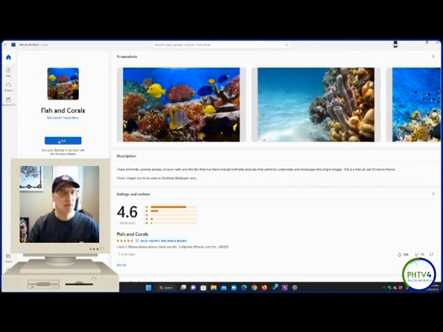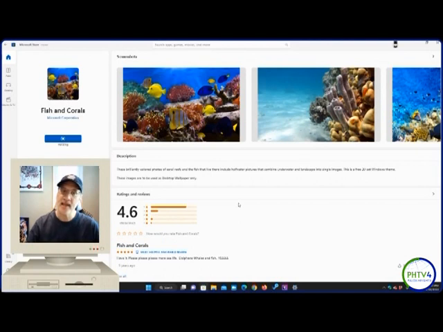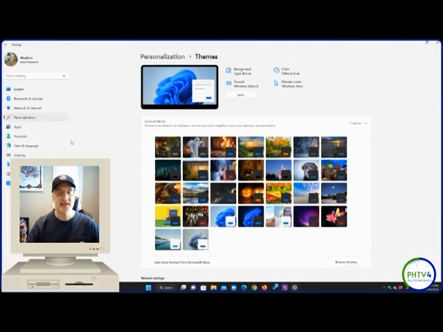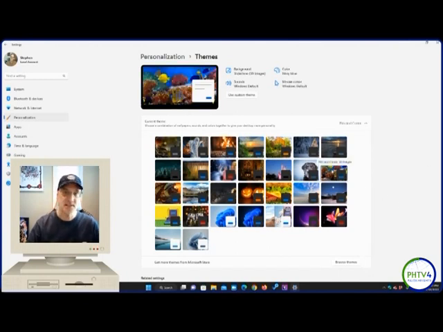And then over here you see where it says Get. So we're going to click on that and we're going to get this theme and add it to our system. Once this finishes downloading, it's going to change so that we can click on Open and then set this as the desktop theme that's active on our computer. Now, the nice thing about this theme is it's actually 20 images. It's not just a single wallpaper.